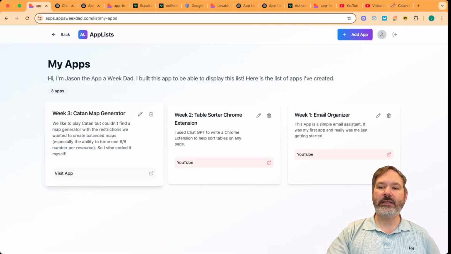This is my latest app, so stick with me as I talk you through how I built it using Lovable and ChatGPT and Supabase, and how you could do exactly the same thing if you want to.